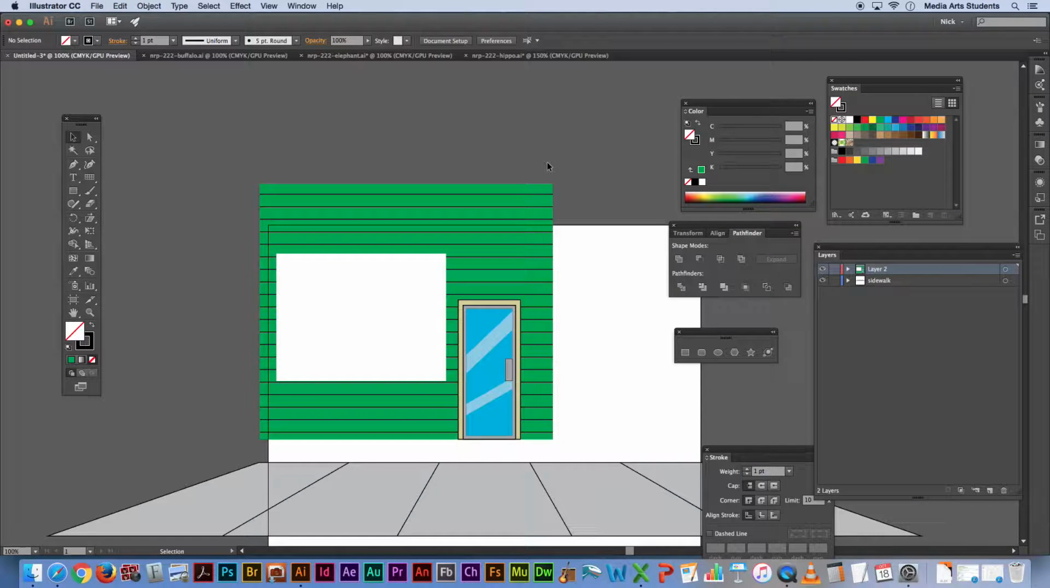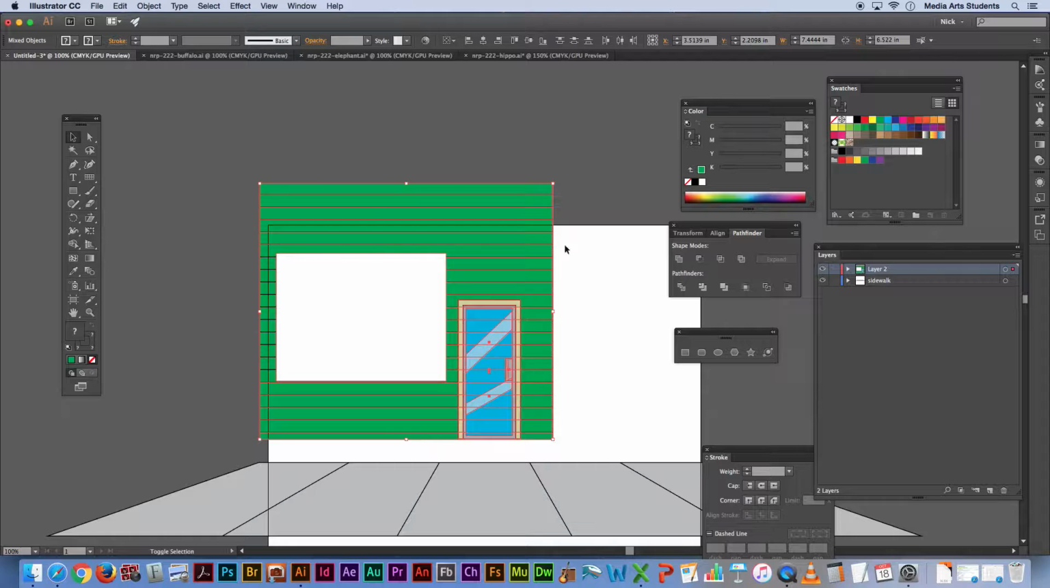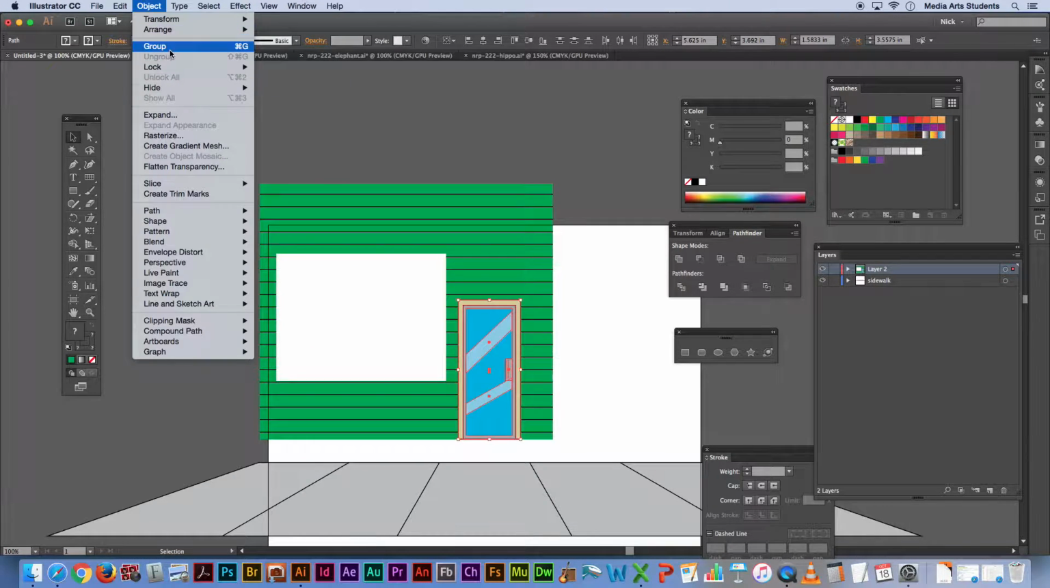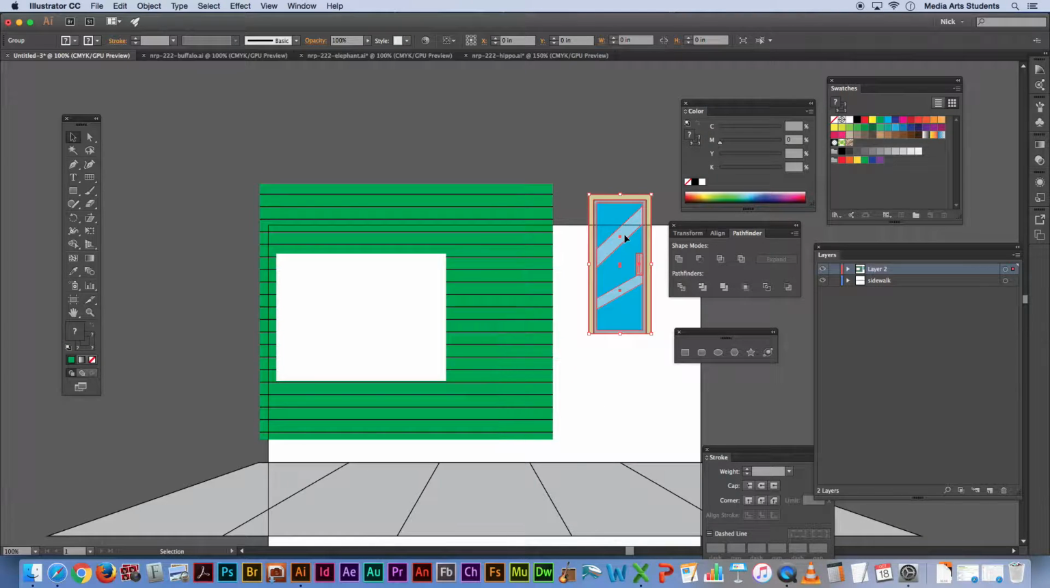Cool. And I'm going to grab all these things here, and I'm going to say Object and Group. And then I'm going to grab the door itself, minus the background, and say Object and Group. This way I can move this around independently. And it's not a big deal.